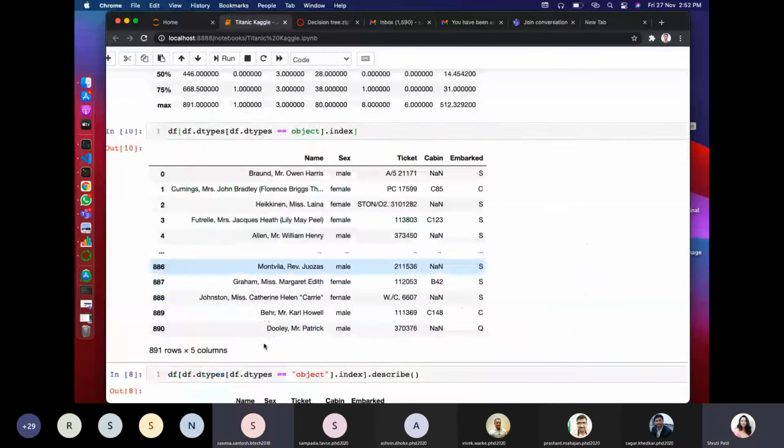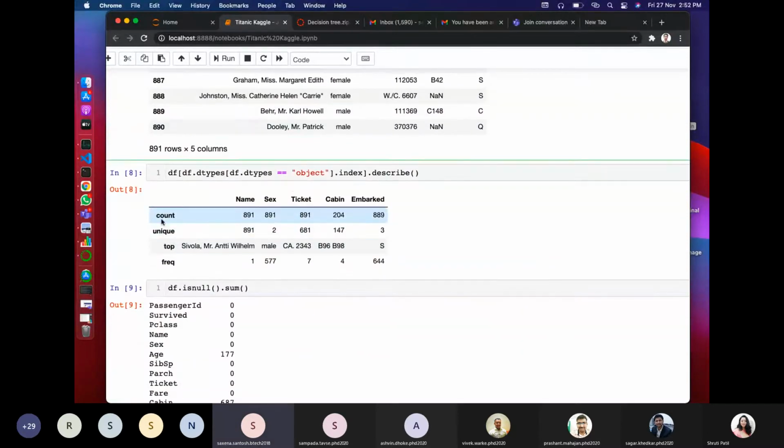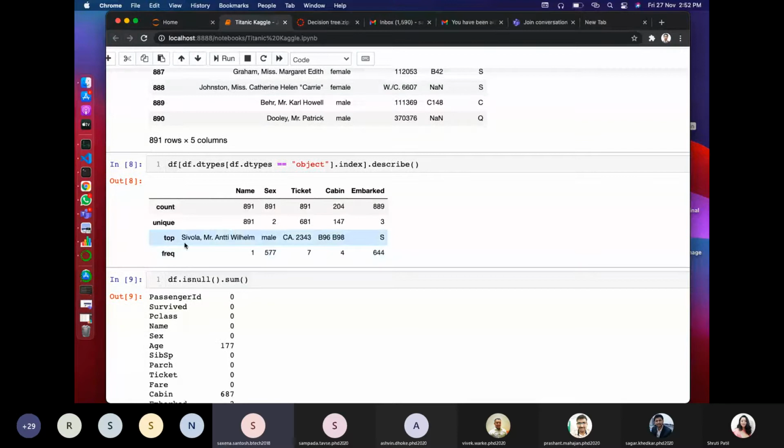So we will get this data frame which does not have numerical values. If I now write describe here, this will pop up. It has some different features: you will get the count, the unique values, how many unique values there are, the top, which statement occurred most, and the frequencies. What is the frequency of all the top values?